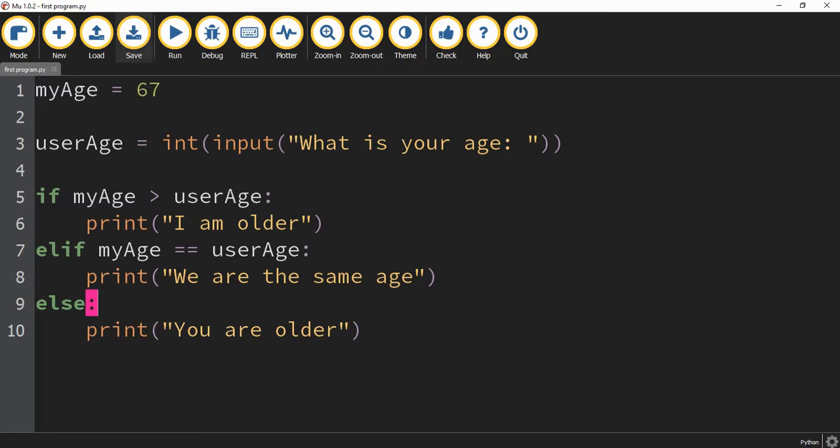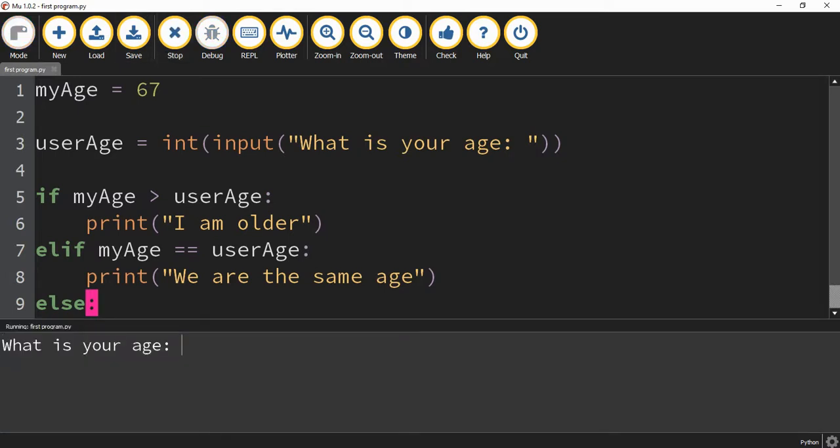Okay, let's go ahead and check it out and see if it's working. What is your age? We'll test the three different conditions. Let's check younger. If I put 23, it says I am older. Let's check to see if the ages are equal. If I put 67, it says we are the same age. And lastly, we'll do one that's greater than 67, so we'll try 75, and this says you are older.